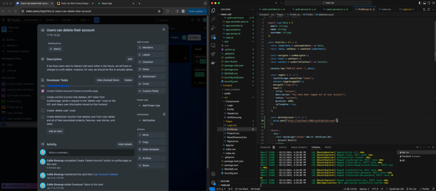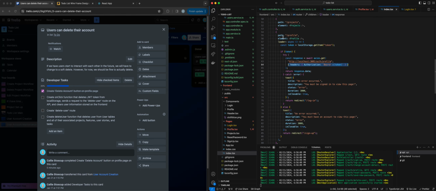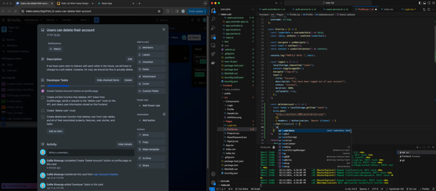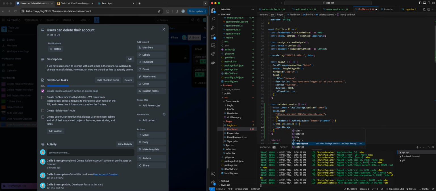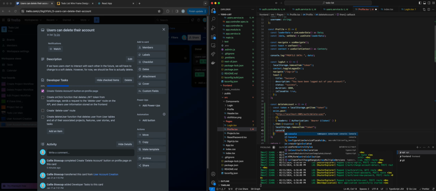All right, so we're going to go ahead and do comma. All right, and then we need to get the token from local storage here. All right, so we have the token. We then are going to send the token to the delete user function, and then we are going to do two things. We are going to do local storage dot remove item token, and we are going to console.log the response.